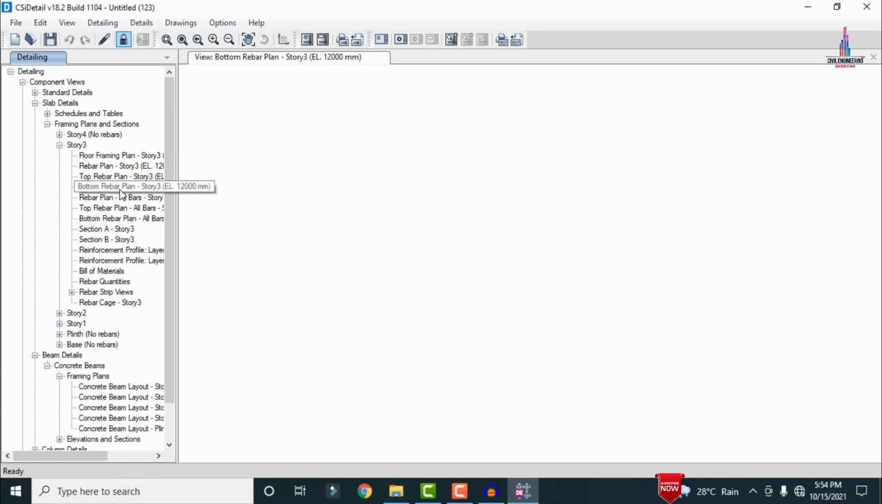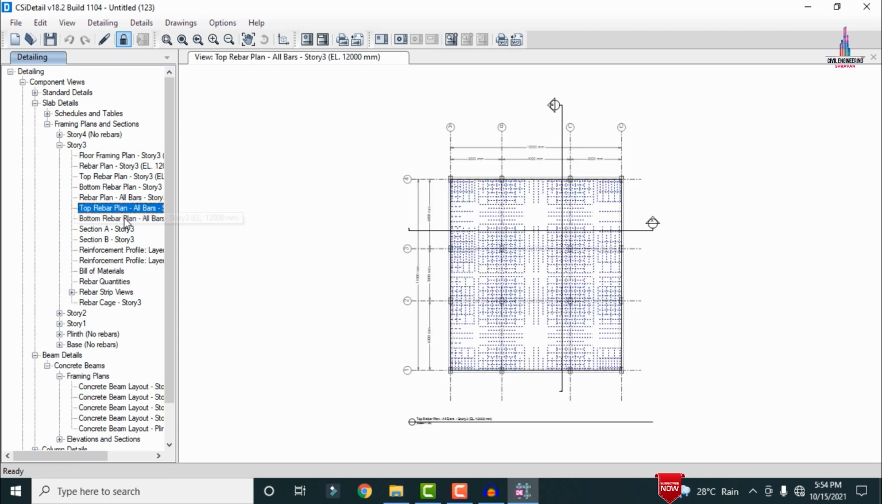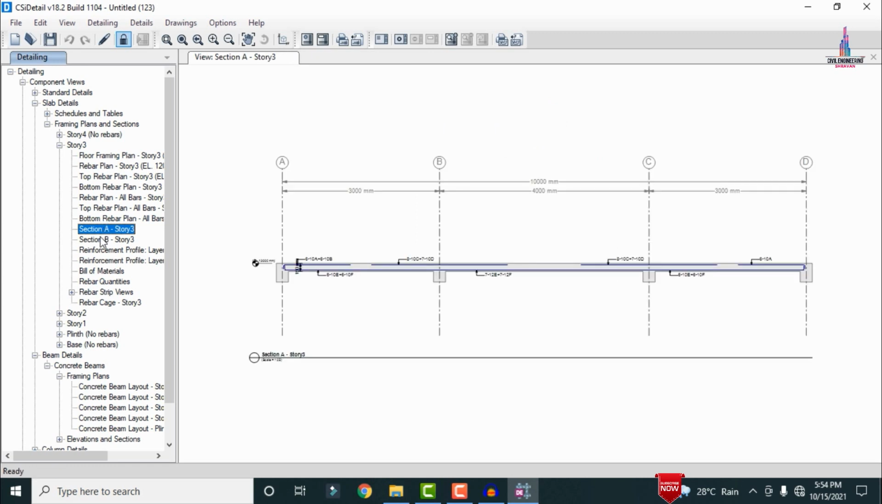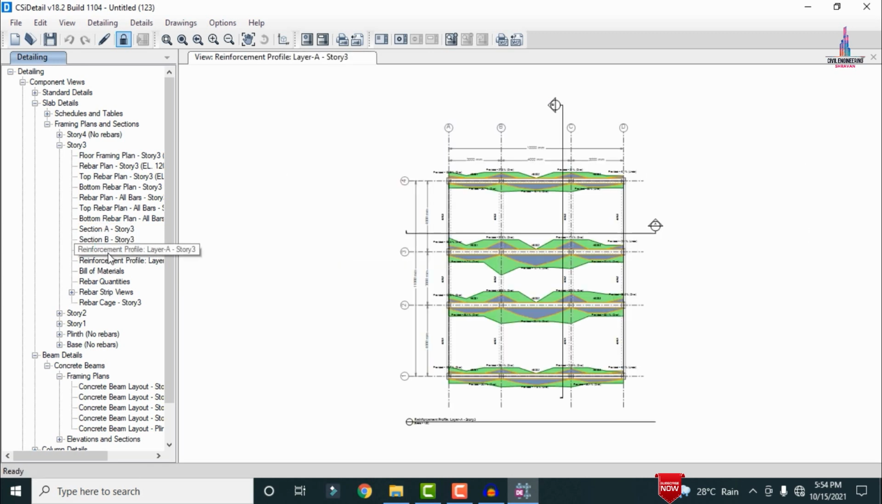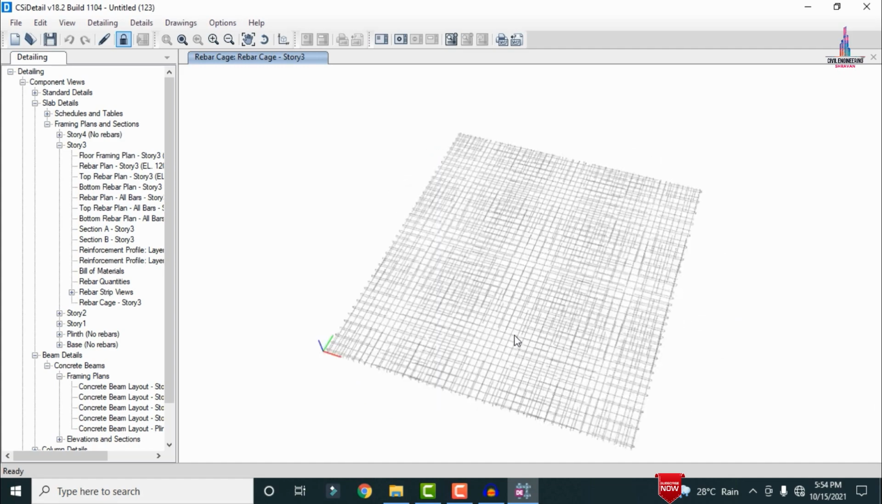This is the section, again this is the section, and this is the rebar plan, the top rebar plan and the bottom rebar plan for the building. And this is the section AA reinforcement values. This is the layout, and I will show you the reinforcement gauge view. Click on this rebar strip view, and it will load the reinforcement gauge view for the section.